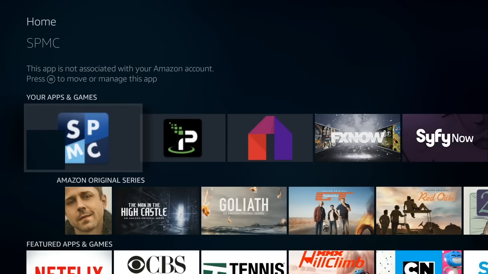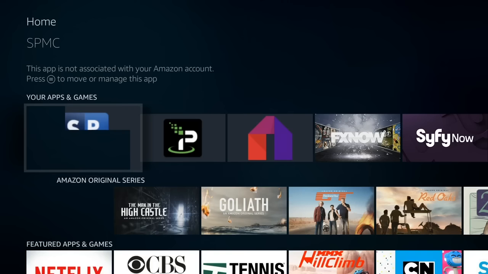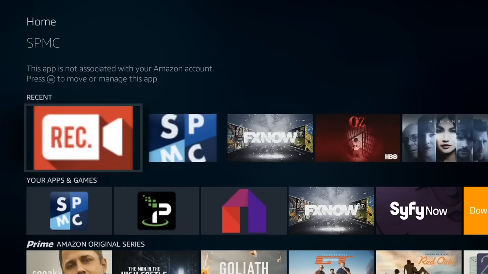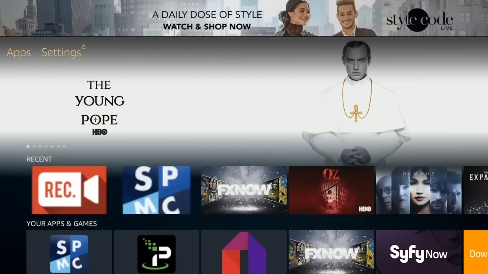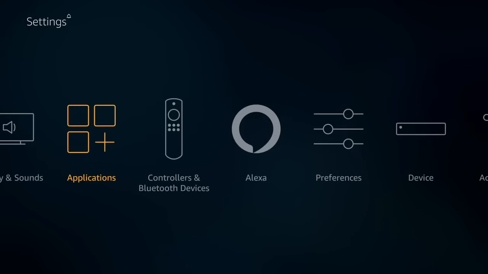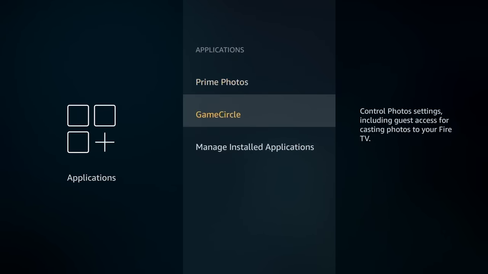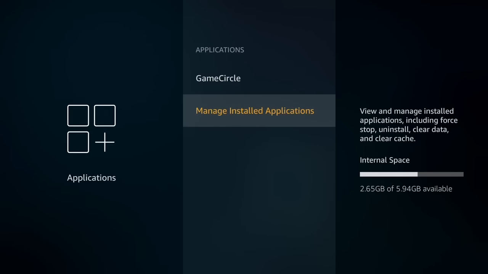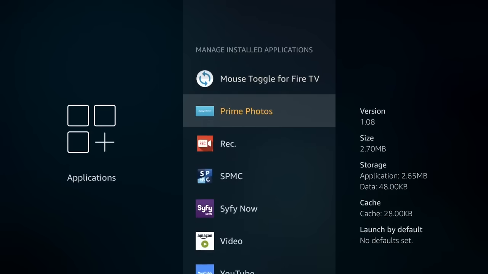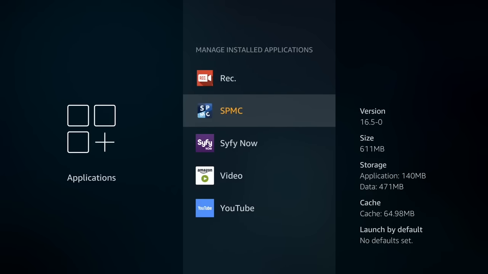Now I'm going to show you guys how to properly delete a build or anything on an add-on to install a new build. So if you're on a Firestick, a Fire TV box, or Android device, I'm on a Firestick, so this is what you do. You go up, go to settings, go to applications, go down to manage installed applications, find KODI. Mine is SPMC because that's what I'm using, but you will click KODI if you're on that.